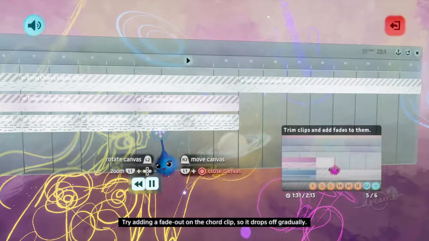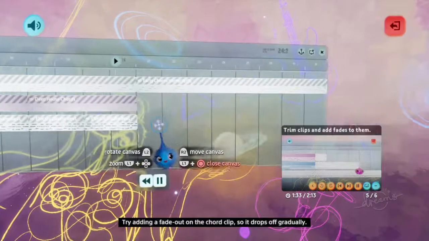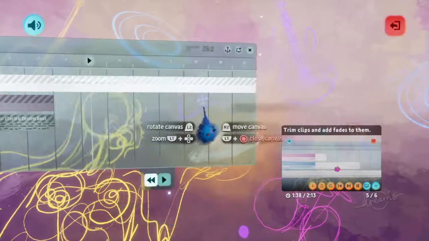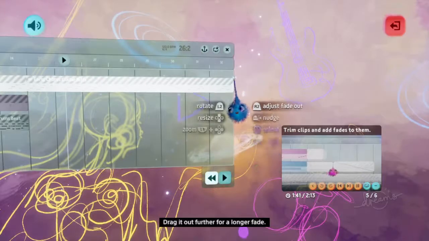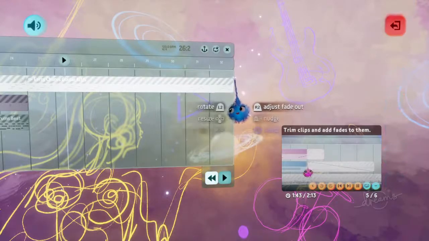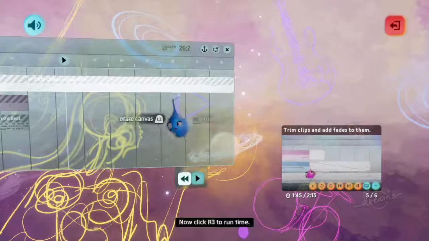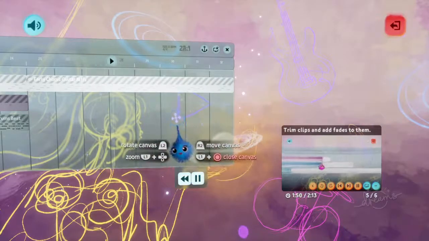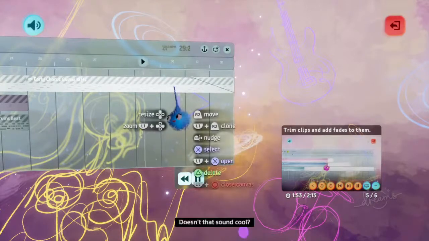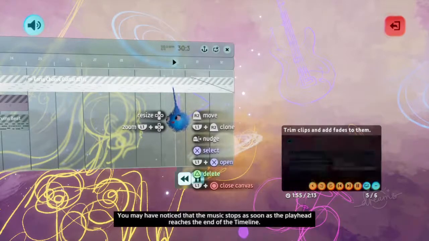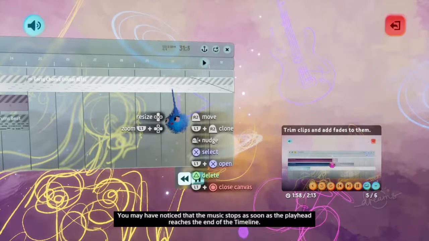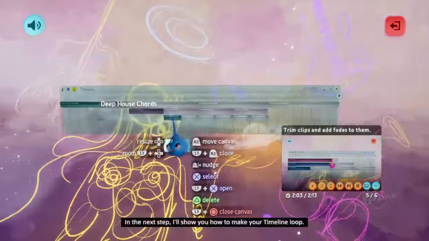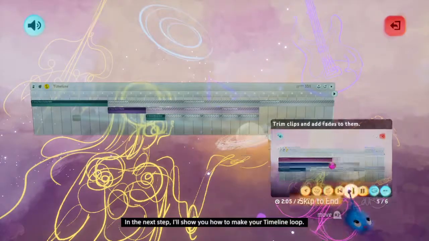Try adding a fade out on the chord clip so it drops off gradually. Drag it out further for a longer fade. Now click R3 to run time. Doesn't that sound cool? You may have noticed that the music stops as soon as the playhead reaches the end of the timeline. In the next step, I'll show you how to make your timeline loop.